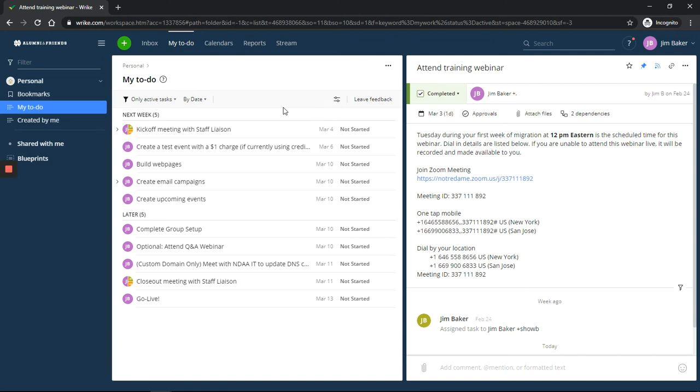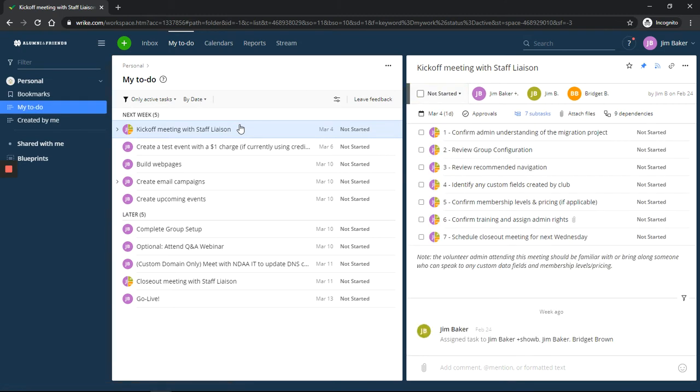So the next thing I want to touch on is how to communicate with your staff liaison while you're going through some of these tasks, or during the kickoff meeting, if you have questions that come up. What you can do is, of course, they'll always be available by email. However, we encourage you to use the Wrike platform.